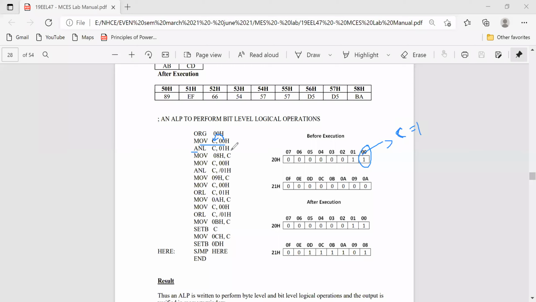Now I'm going to perform the AND logic. The operation is carry AND with the data in location 01H. What is the data in location 01H? Since it is a bit level logic, it is pointing to this location, and it is 1. C has the data 1. So 1 AND 1 gives the output 1.